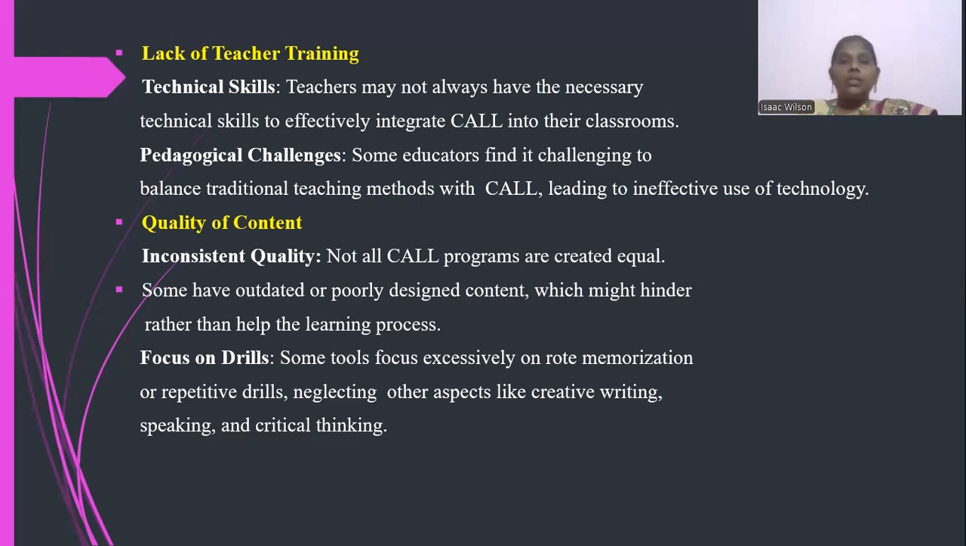And the quality of content that is produced. There is inconsistency of quality; not all the CALL programs are created in an equally authentic manner. Some are outdated, some have not been updated, and some CALL programs have poorly designed content. If it is so, and I watch it and learn it, absolutely there is no assurance that what I am learning is correct. There is no authentic checker to tell that these are the softwares that are good, these are the apps that are okay, the content is okay. We don't have that kind of personalities.